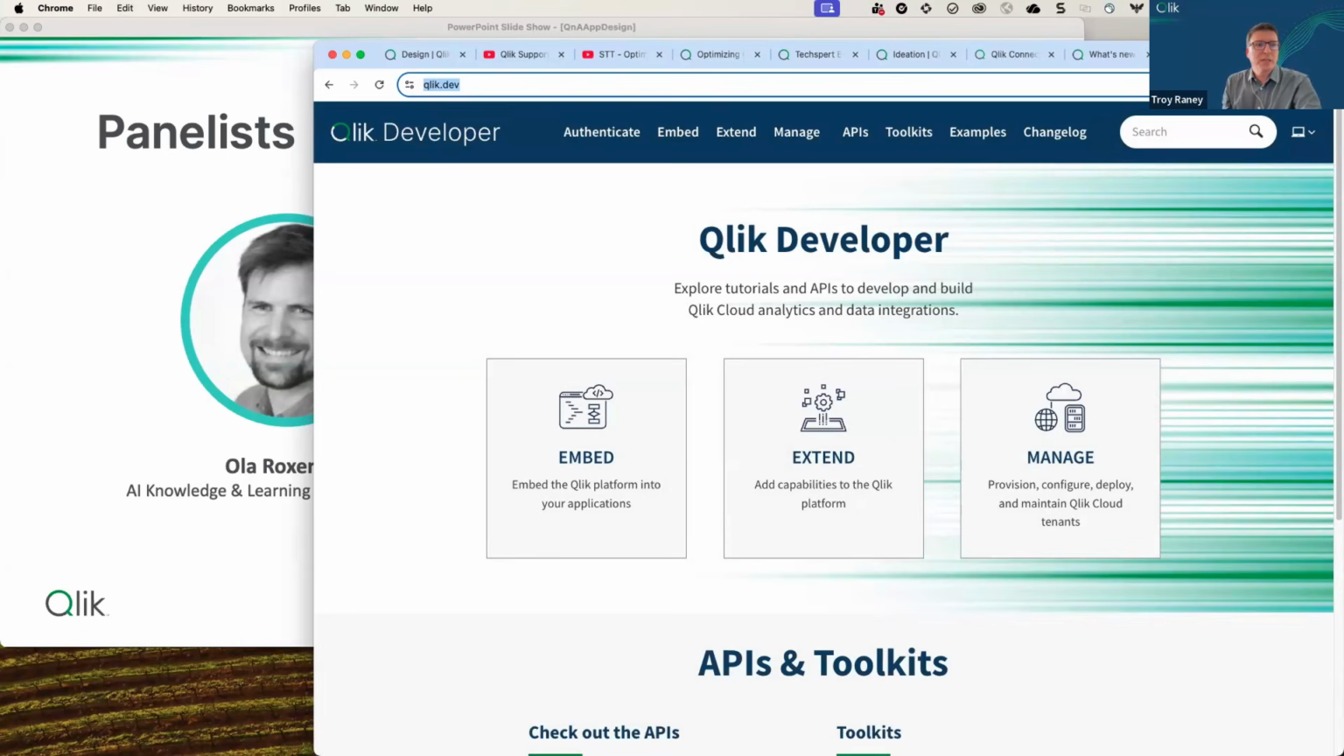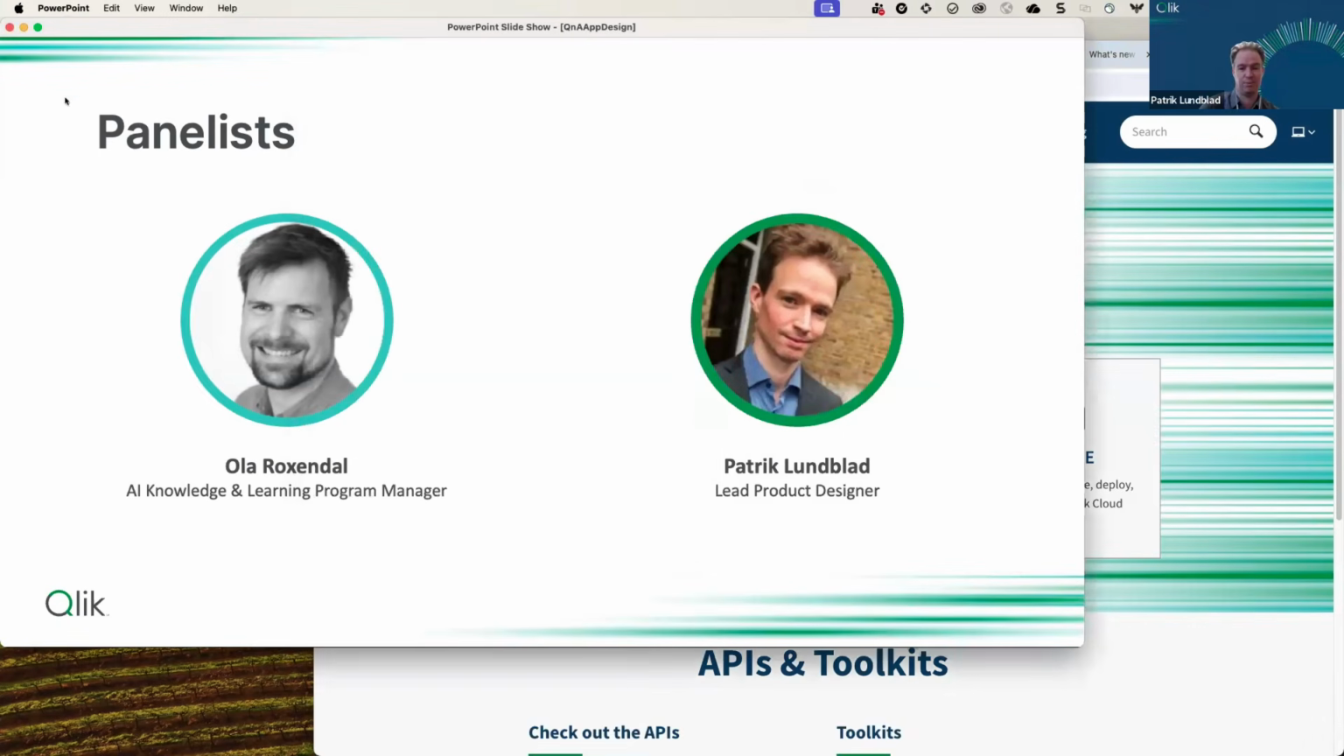Next question. Does the concept of document chaining, very similar to what existed in QlikView, exist on the cloud? Yes, both in cloud as well as on-prem, and it's part of the button object. I can share my screen.